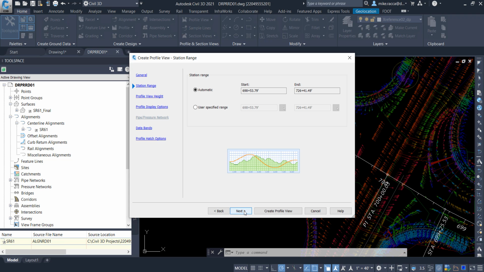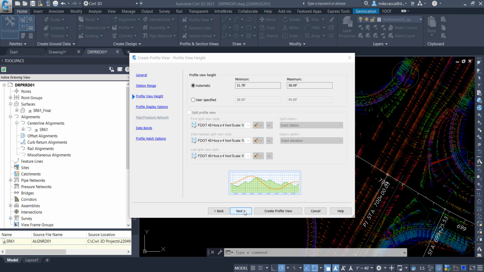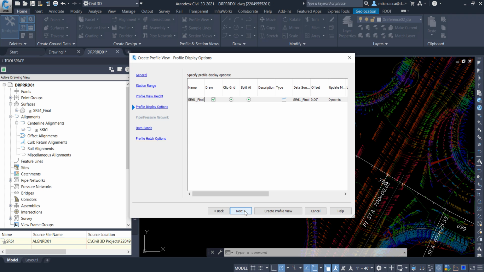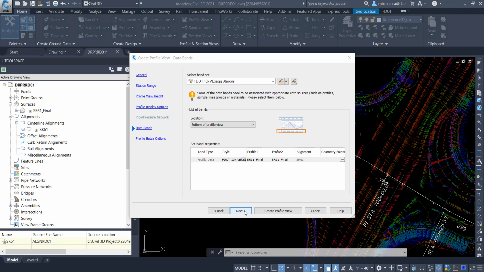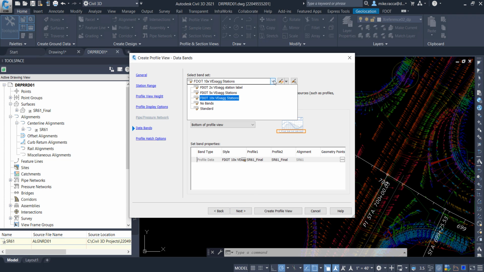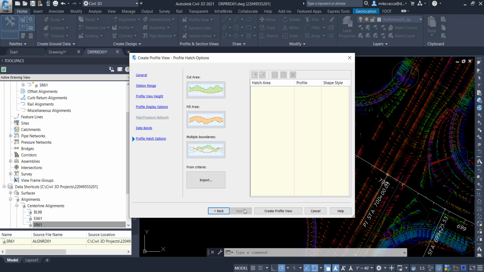In the Station Range panel, do not change anything, then click the Next button. In the Profile View Highlight panel, do not change anything, then click the Next button. In the Profile Display Options panel, do not change anything, then click the Next button. In the Data Bands panel, from the Select Band Set drop-down list, select FDOT 10x Vertical Exaggeration Station Style. Then click the Next button. In the Profile Hatch Options panel, do not change anything, then click the Create Profile View button.